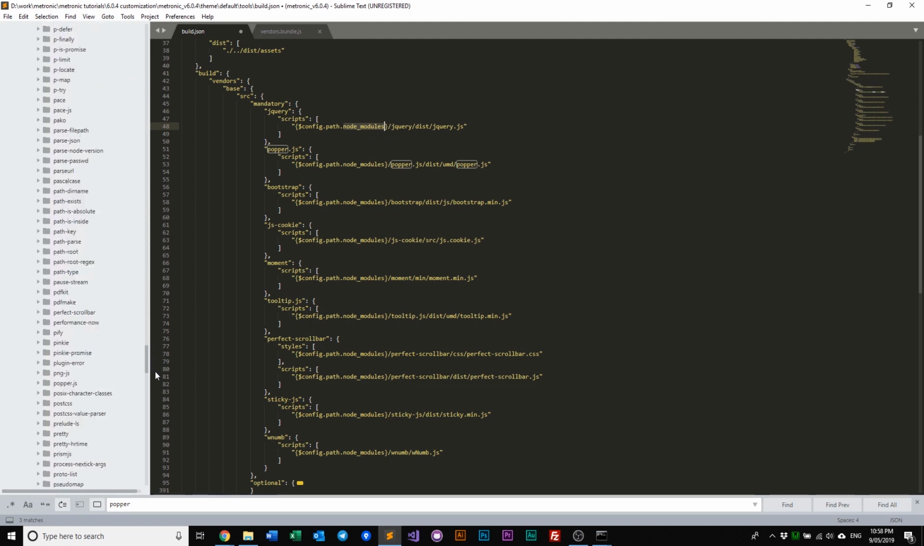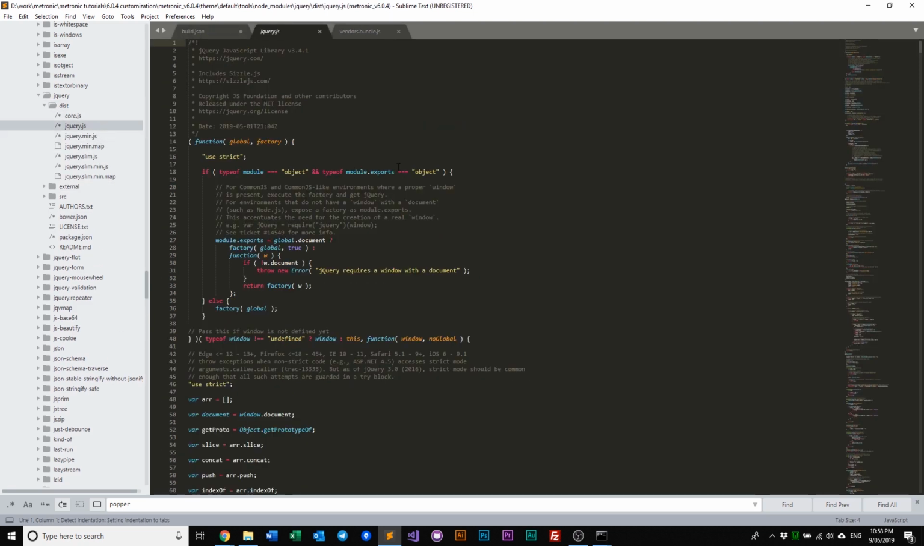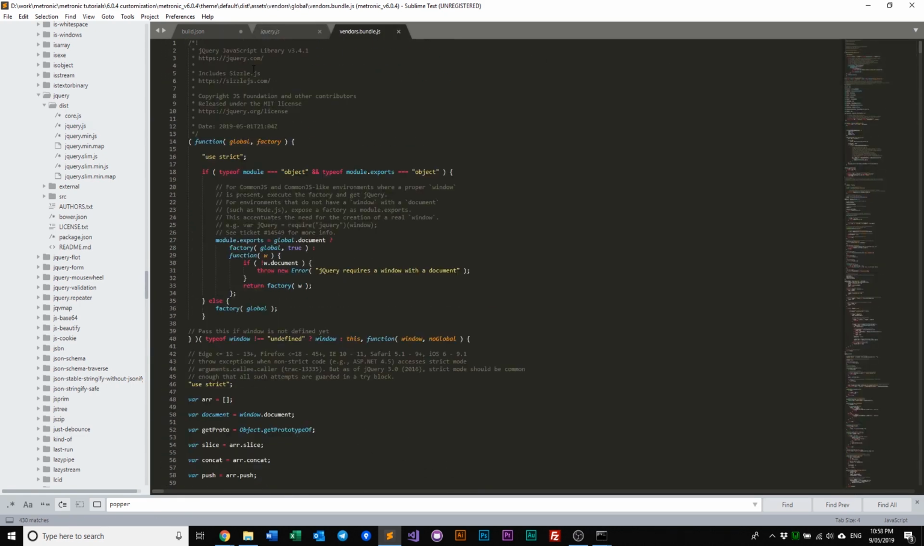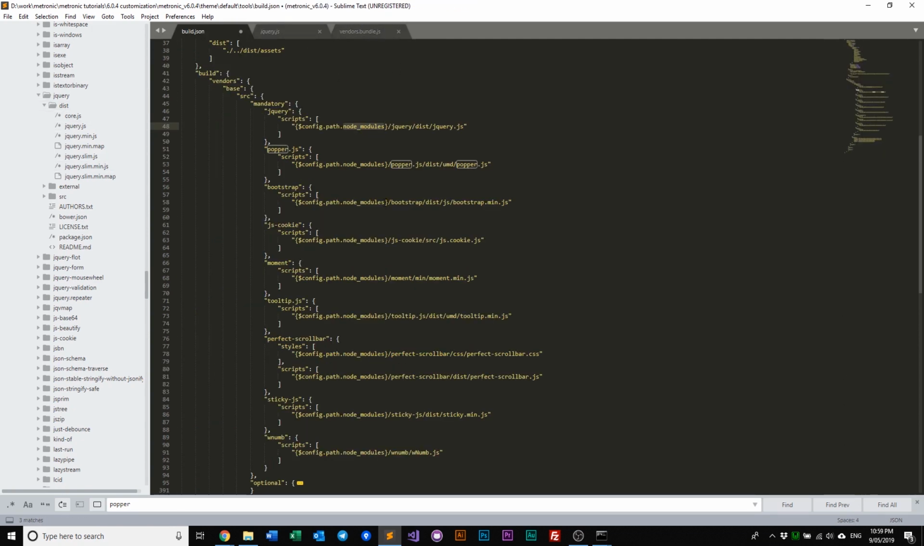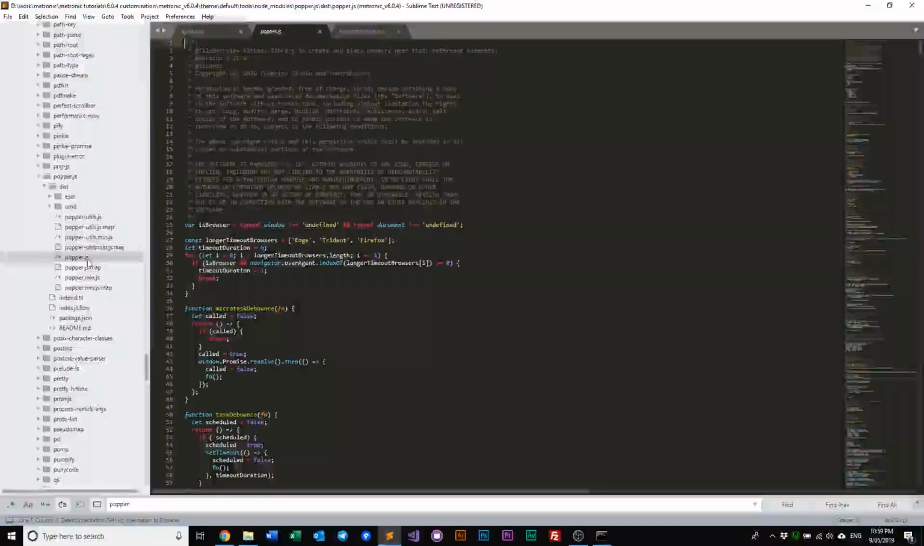right here. So as you can see, it's the exact same as our very first part of our bundle. This and this are exactly the same. The next one we are bundling up is the popper. So if we look at the find for popper here, go to dist and look for popper.js.